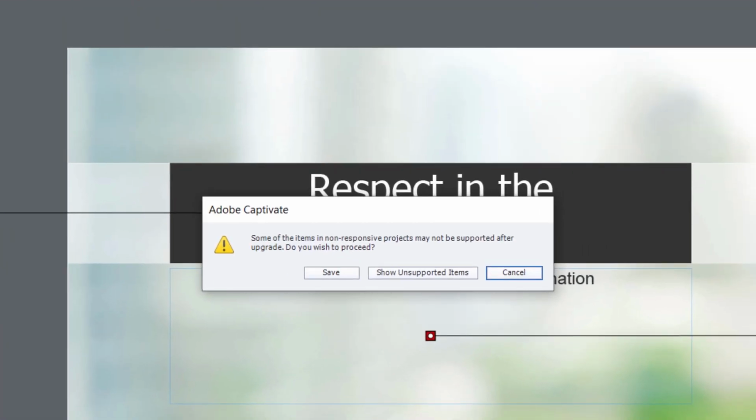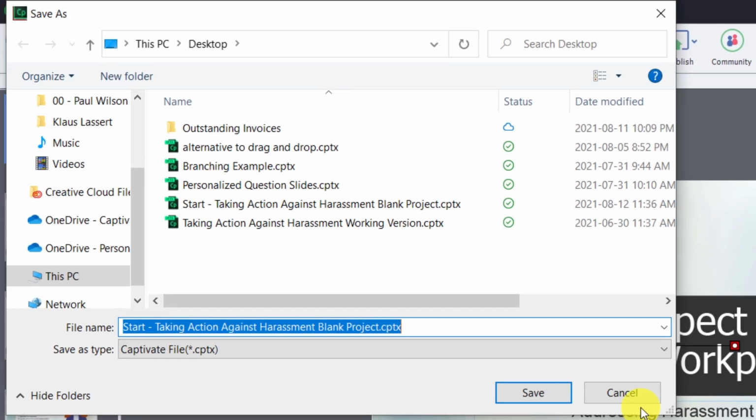Now you'll see this warning: some of the items in non-responsive projects may not be supported after the upgrade. Do you wish to proceed? In this case here, it's safe to go ahead and save because I haven't included any such objects or items. So we'll go ahead and we'll hit Save. We need to give it a different name. I'm going to call this Completed.